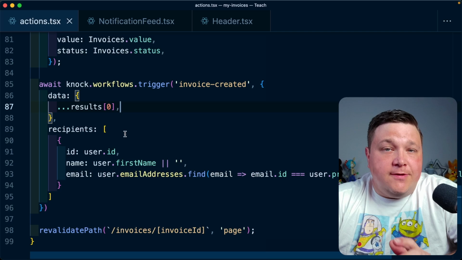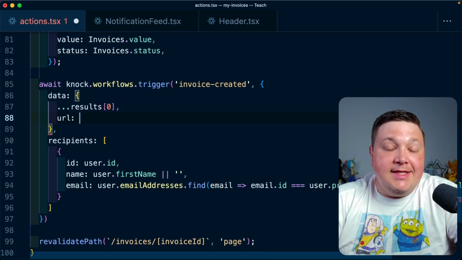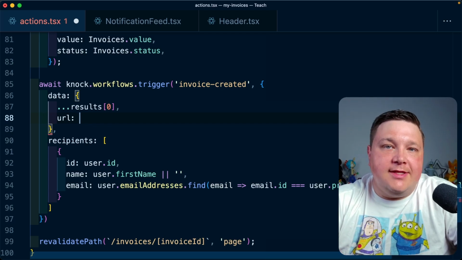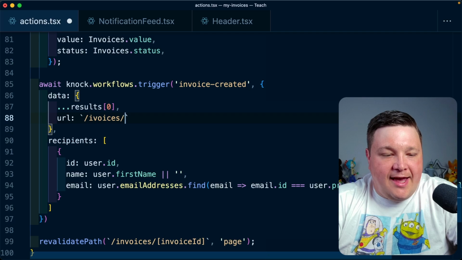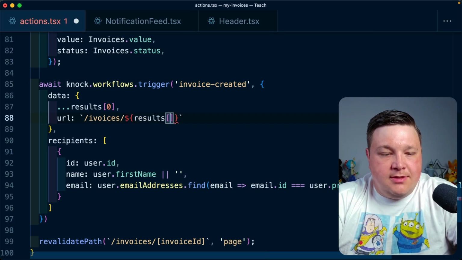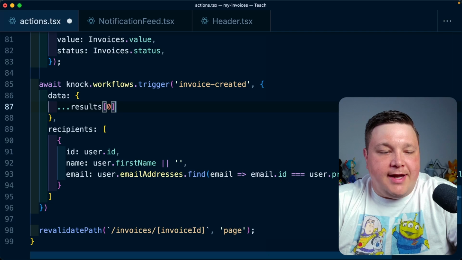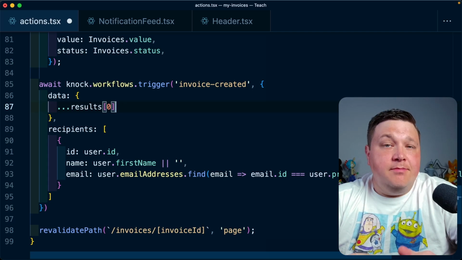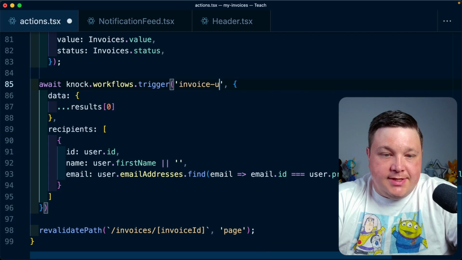Now, something that you can do in the future that we're not going to cover here is you can also send in some additional contextual data, such as maybe you want to have a link inside of your notifications for the URL that's getting updated. So maybe I have my invoices here and I have my results ID so that you can actually pass that along. But again, we're not going to cover that for now. Let's just pass through those results. But finally, I need to also update that workflow ID. So mine's going to be invoice updated.